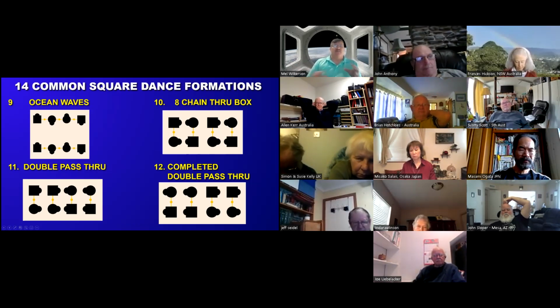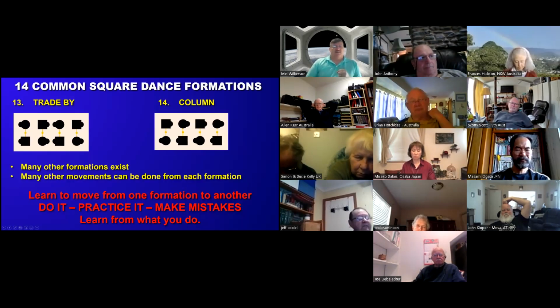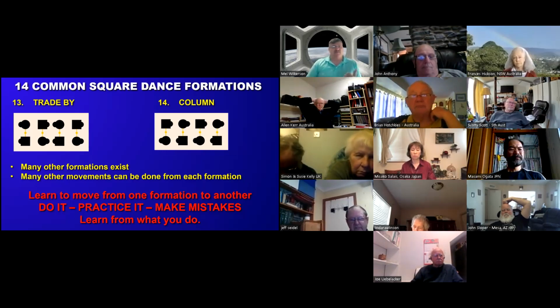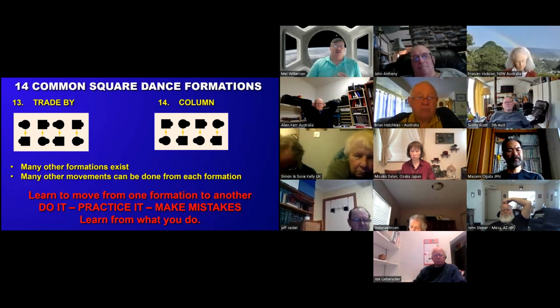And I'm listing those because with those common movements for these formations, you've got a lot of material available to you without having to go very far. The last 2, trade by, which has the end dancers facing out and the center dancers facing each other in the middle. And of course, the common movement is trade by or centers pass through. And the final common formation, number 14, is a column.